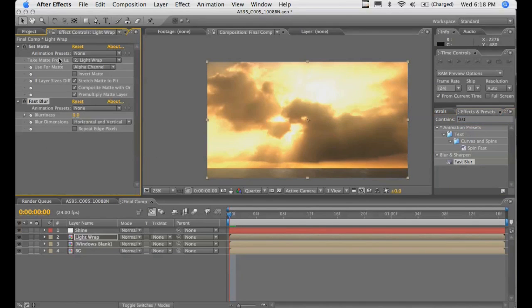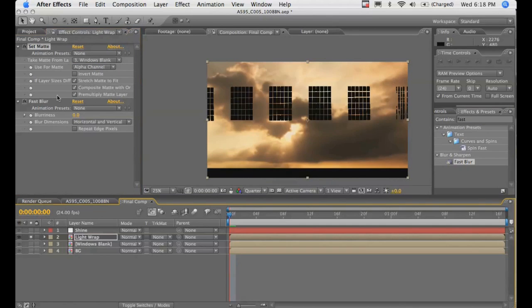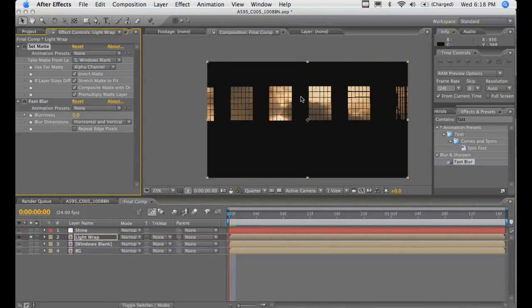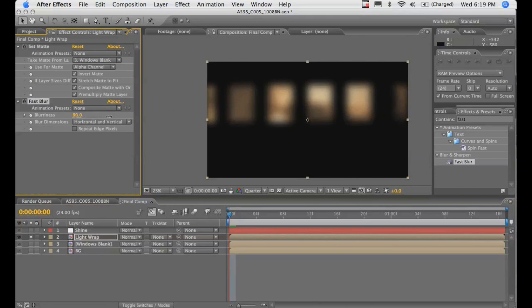Okay, so for our set matte, we're going to set it to the window as blank. And just so we can see what's going on, I'll do that. And we're going to invert it, so it's just the light, basically, that's in the windows. Next, we're going to fast blur it. Now, what that's going to do is provide the light that's spilling on the outside.